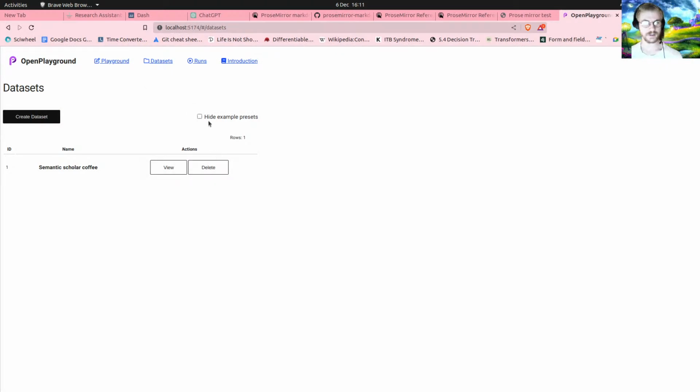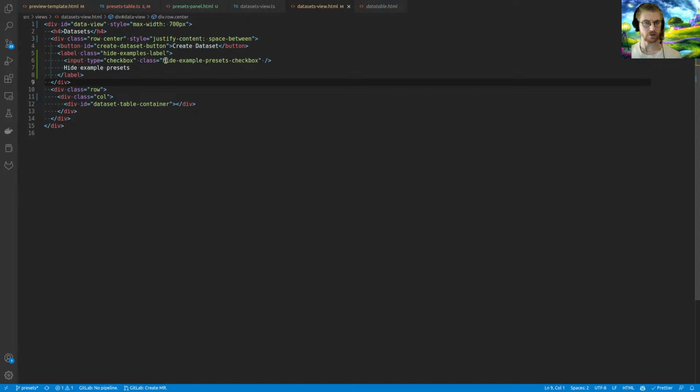Excellent. So now I need to make this button do what it's supposed to do. So we've got to set up a listener for this hide example. It's not going to be preset, is it? It's going to be hide example datasets. So this class, we're going to set up a listener for it.